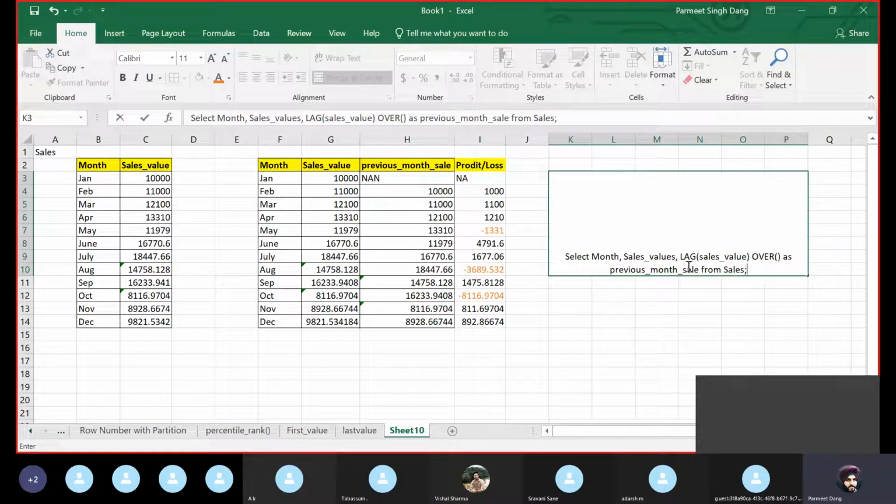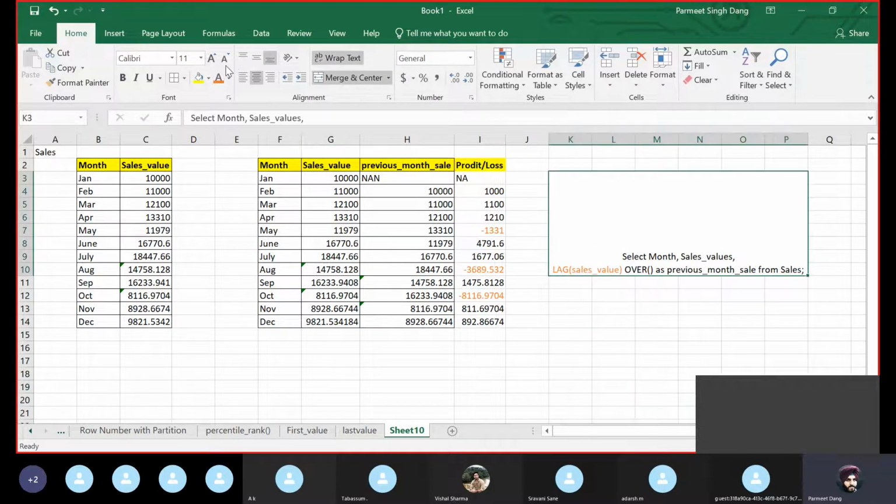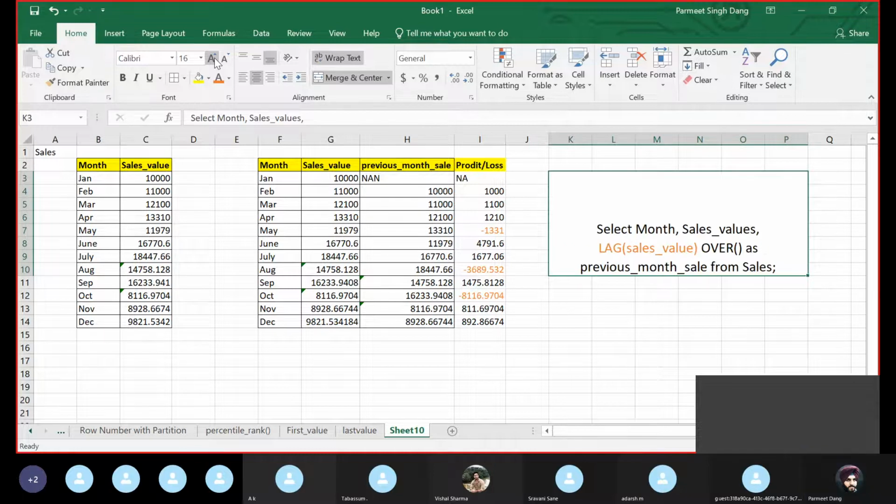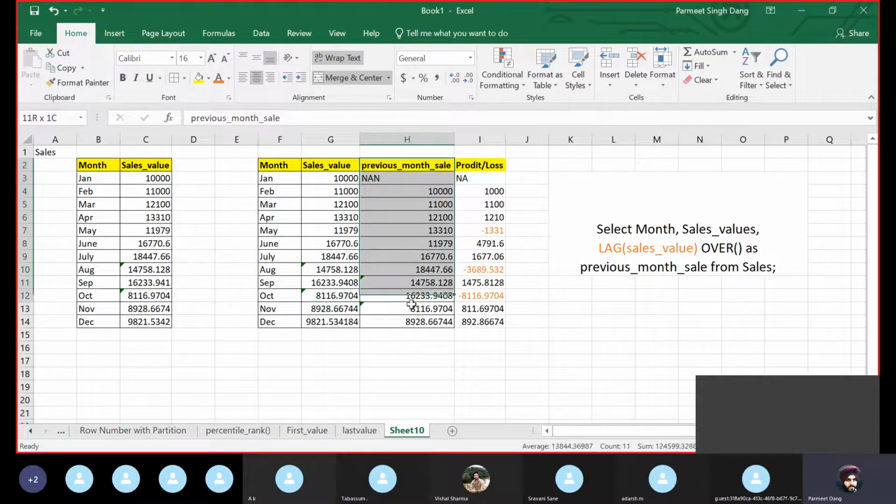That's it. So you would see that I have applied a window function, lag, over the column sales value. This lag of sales value, over, as previous month sale, would give me output like this.